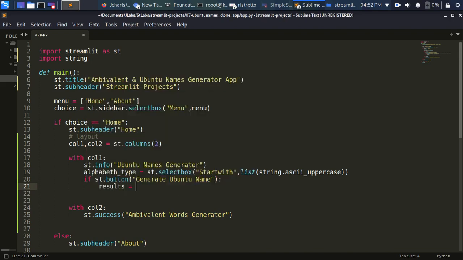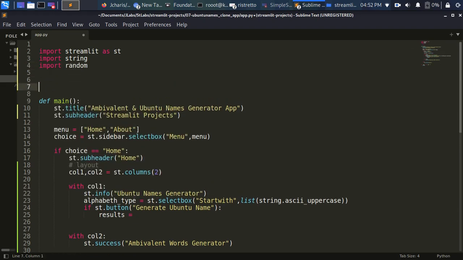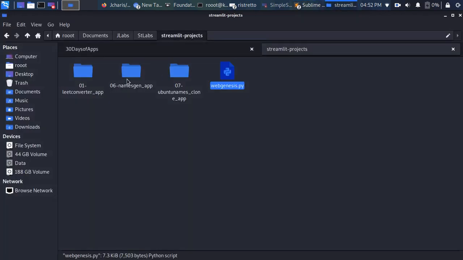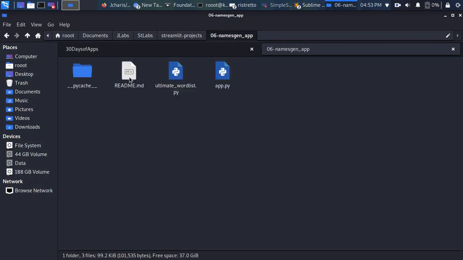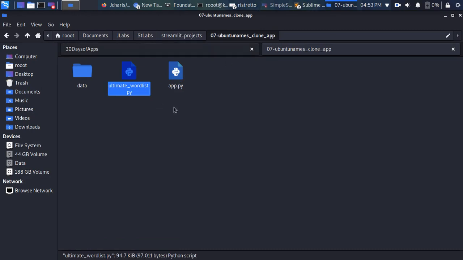So the result is going to be, we are using random as we saw earlier on. So there's a whole video in the previous session on it. So I'm just going to import random. Then we are going to have our files. So in the previous tutorial, we had this particular names file here, ultimate word list. So I'll go back and copy that particular stuff which was here, copy this one. We're using the same thing for our app, right?